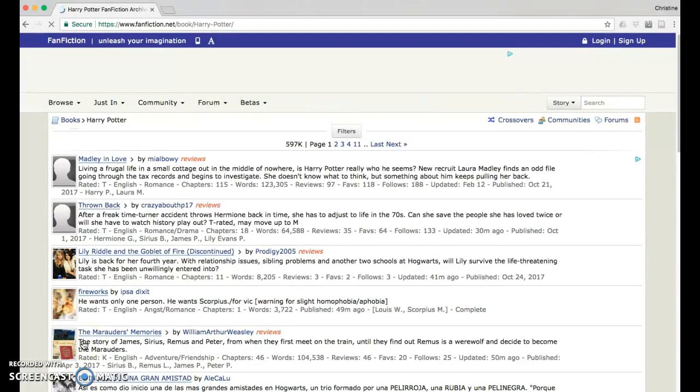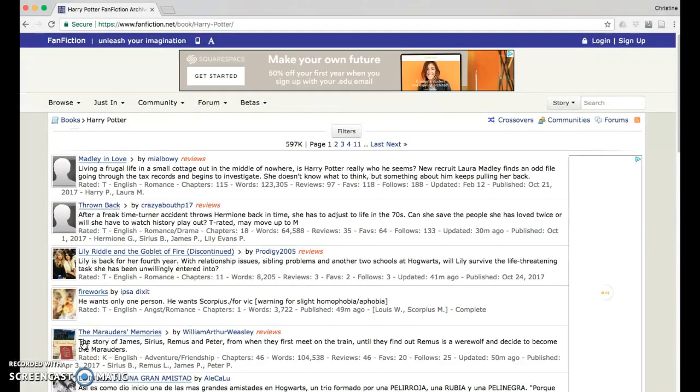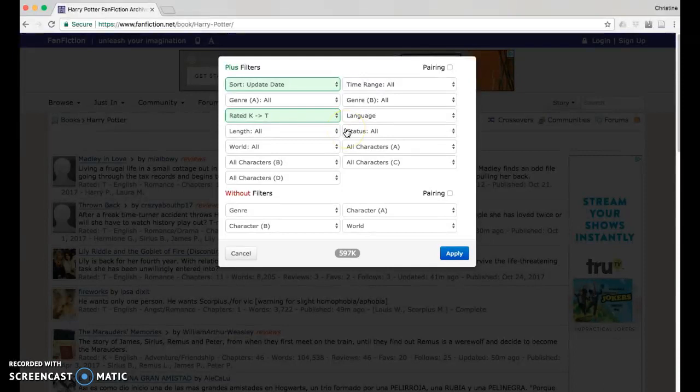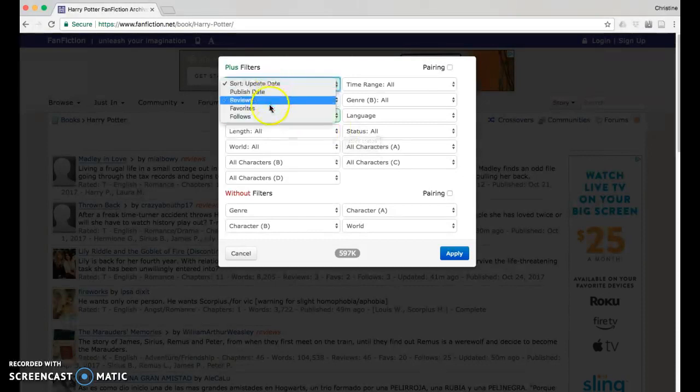Once you've gotten to your fandom, the works are automatically sorted by update date, with the most recent first, and filtered by works rated K through T or Kids through Teens. You can now customize the filters to suit exactly what you're looking for. For now, I'm going to sort the works by most favorited first.